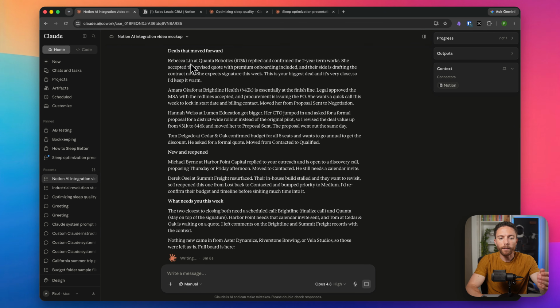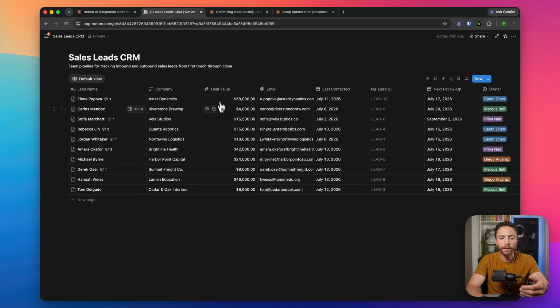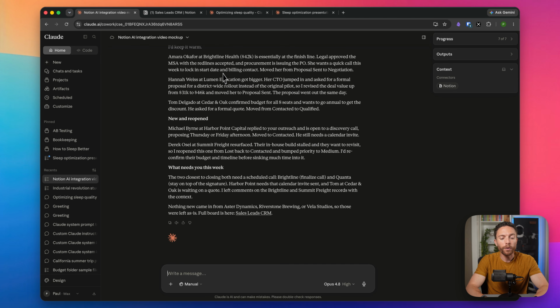Now that it's done, it's giving me an entire report on everything that I found, and opening up the CRM, we can see all those changes in here. So that's how connectors work. They quite literally connect Claude with third-party tools.